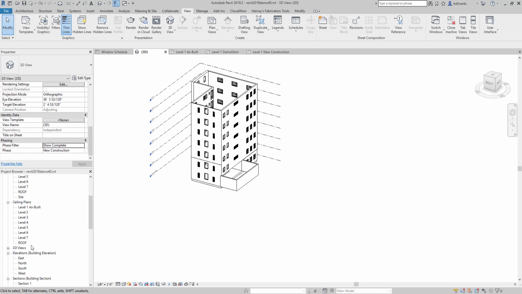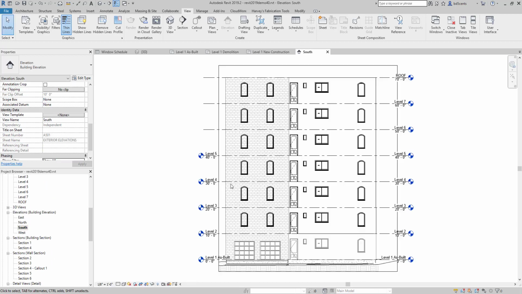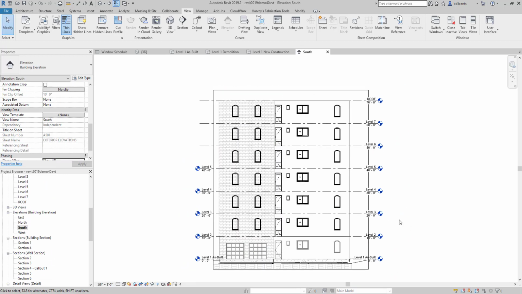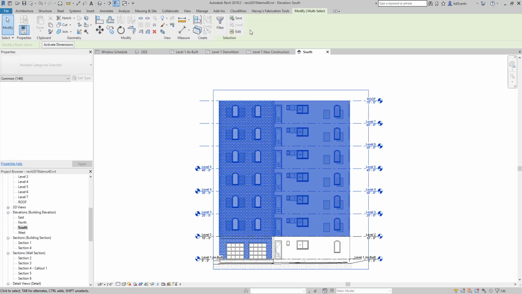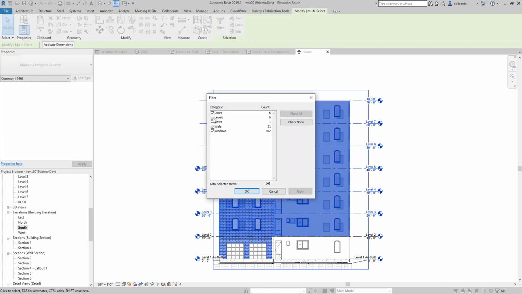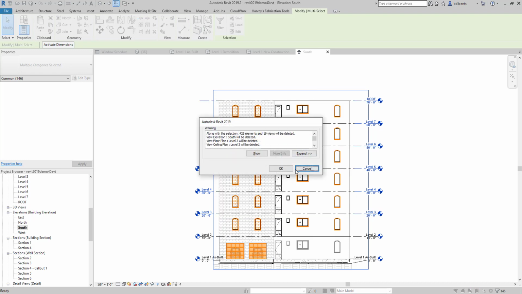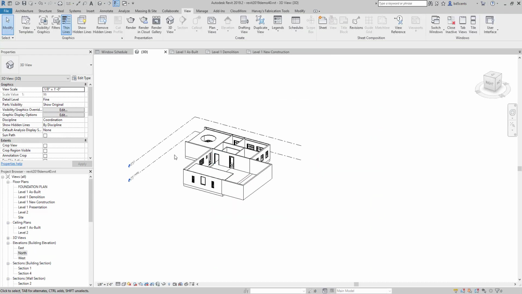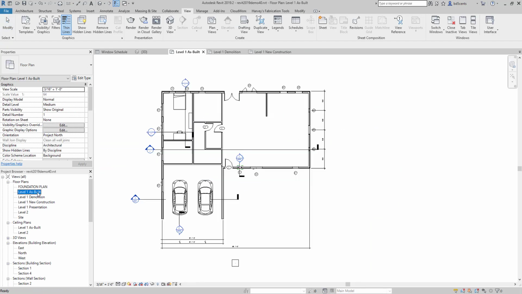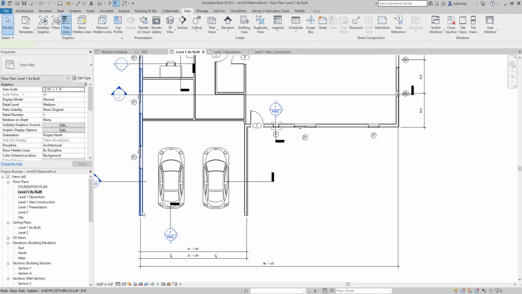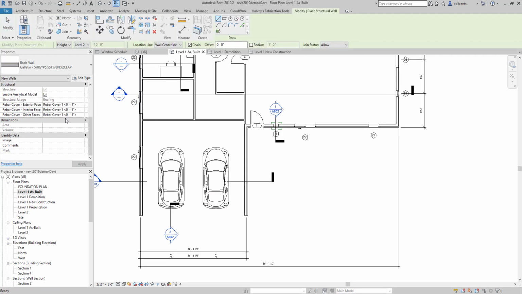So we're going to go into our south elevation, and for the remainder of the class, we had already deleted these, but I'm going to delete them again. So I'm going to come in here and hit filter. I have everything selected that I want, so we'll hit delete. Let's just see what happens. It deleted that front wall with those garage doors just like it did last time. That's fine. We're going to go into level 1 as built, right click, create similar.